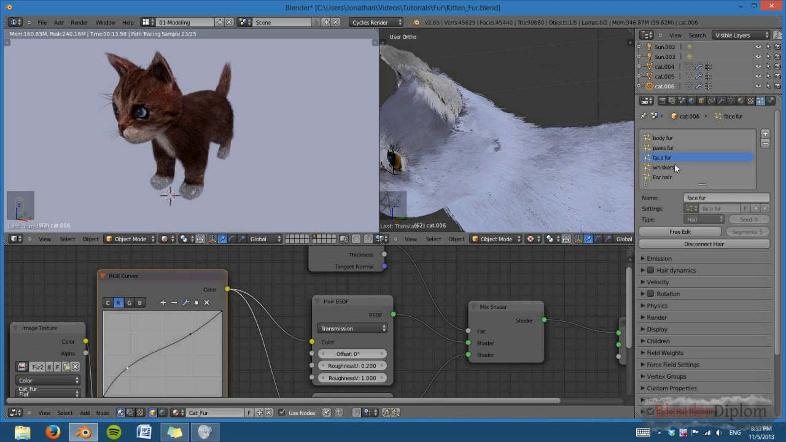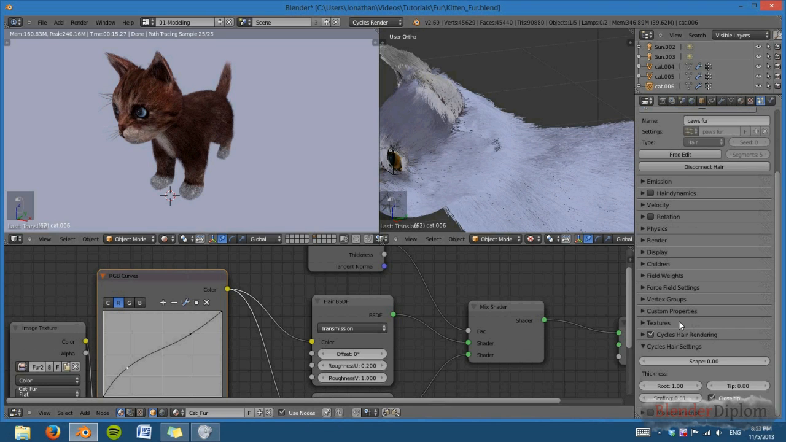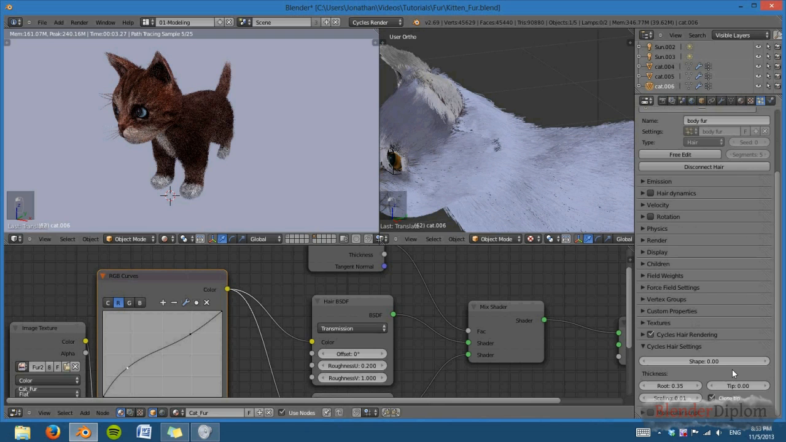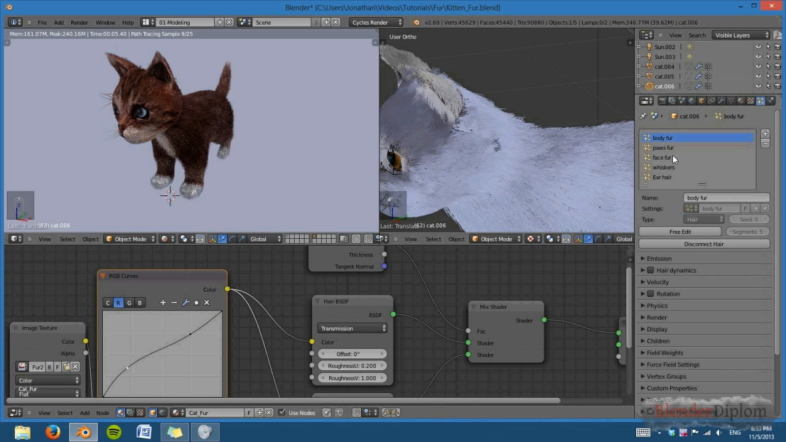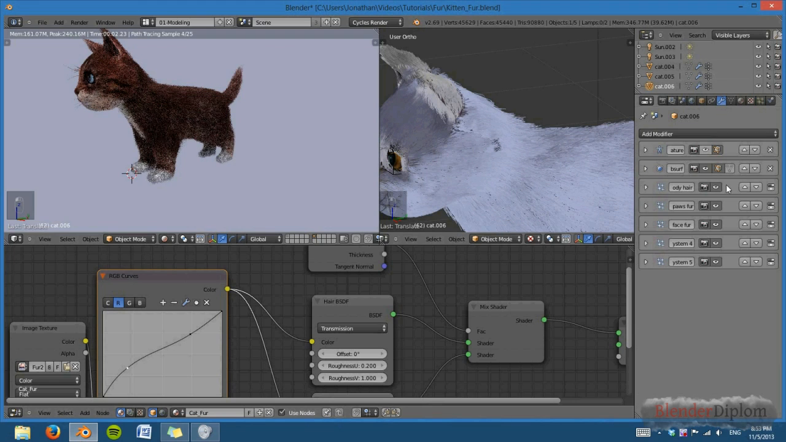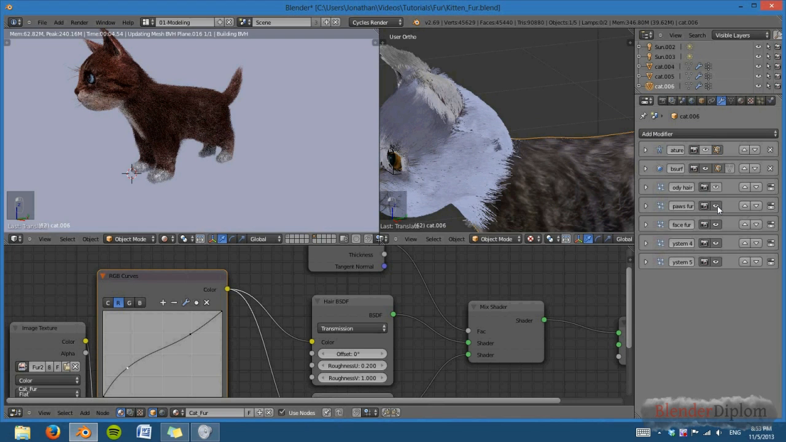with the pause, we didn't change that either, so I'll change that to 0.35. I believe that's what the body was. Yep, that's correct. And now we can go ahead and do the whiskers and the ears. So I'm actually going to disable these so that it renders faster in the viewport.